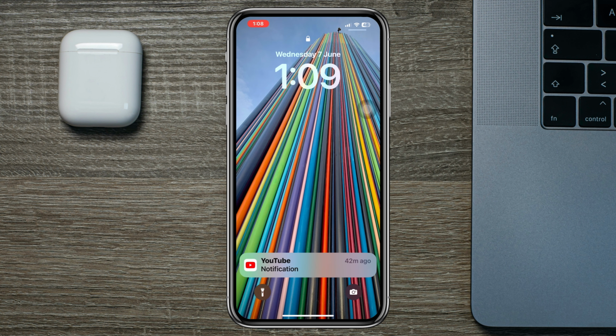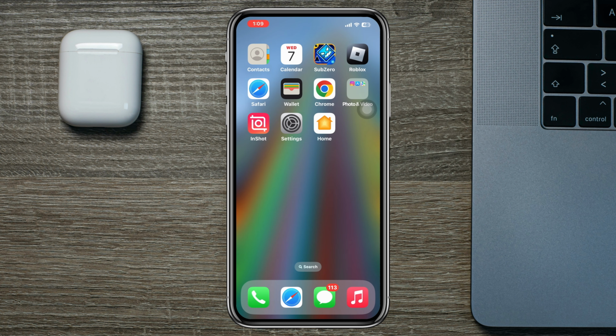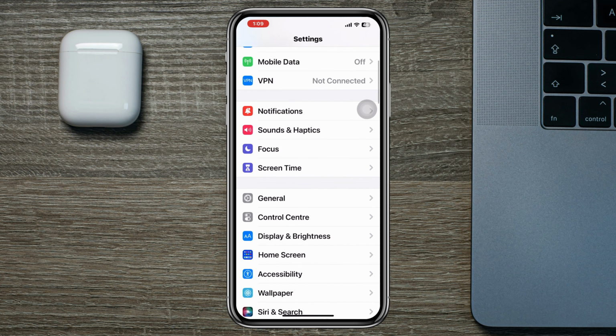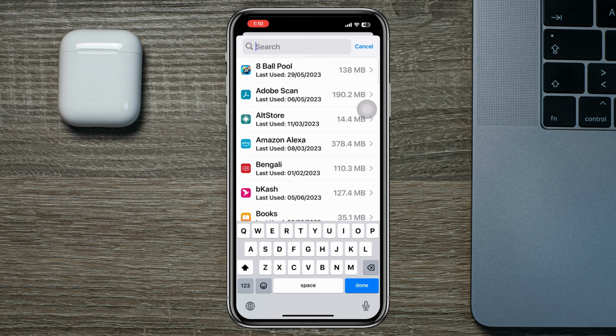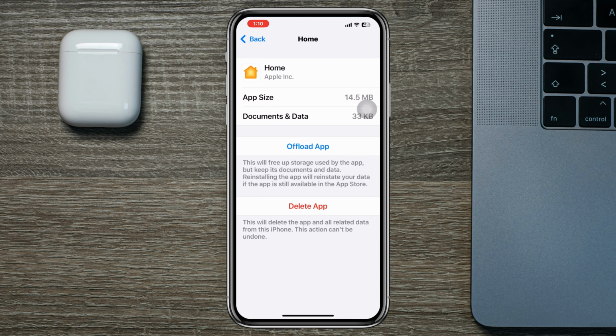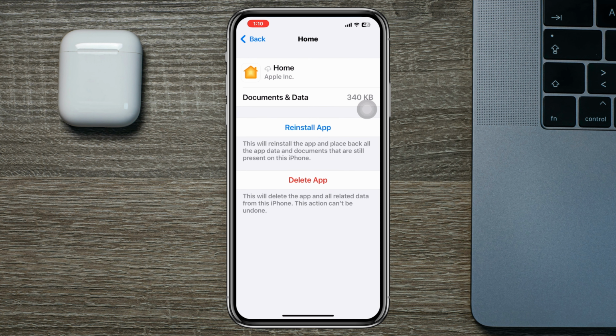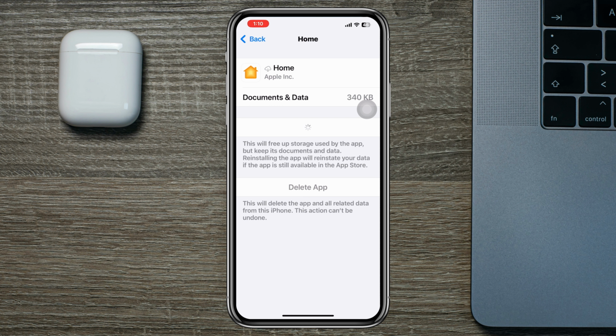Solution 2. Offload the Home app. Open Settings, scroll down, tap General, tap iPhone Storage, find the Home app, tap Offload the app, tap Offload again, tap Reinstall the app.